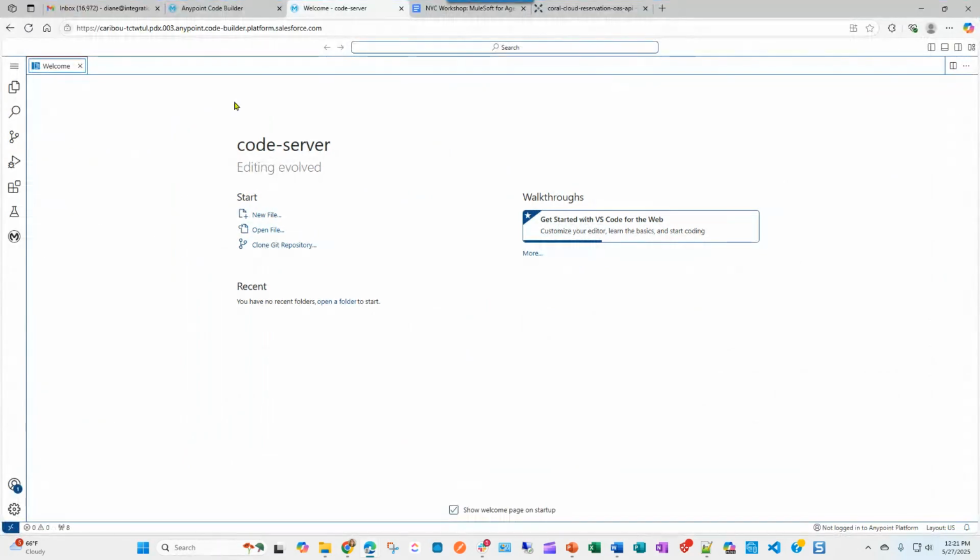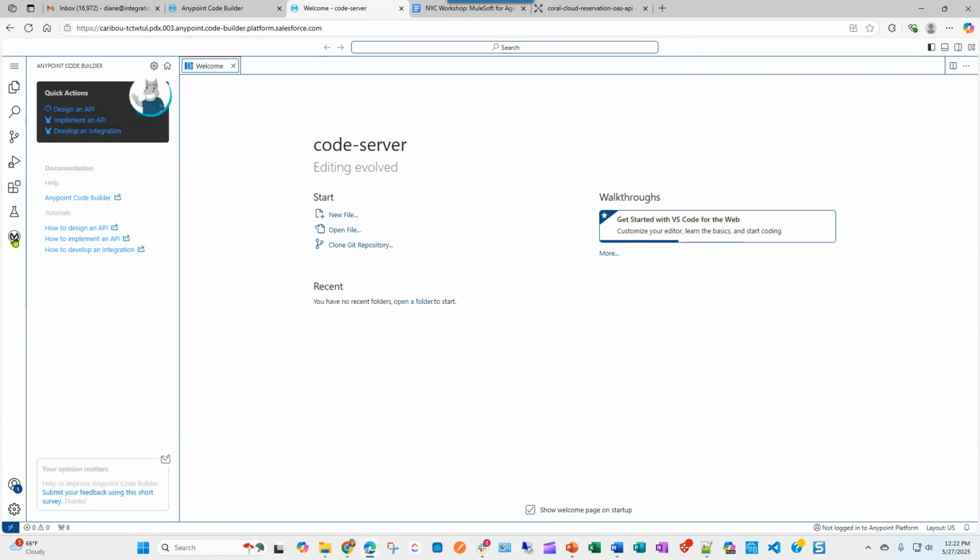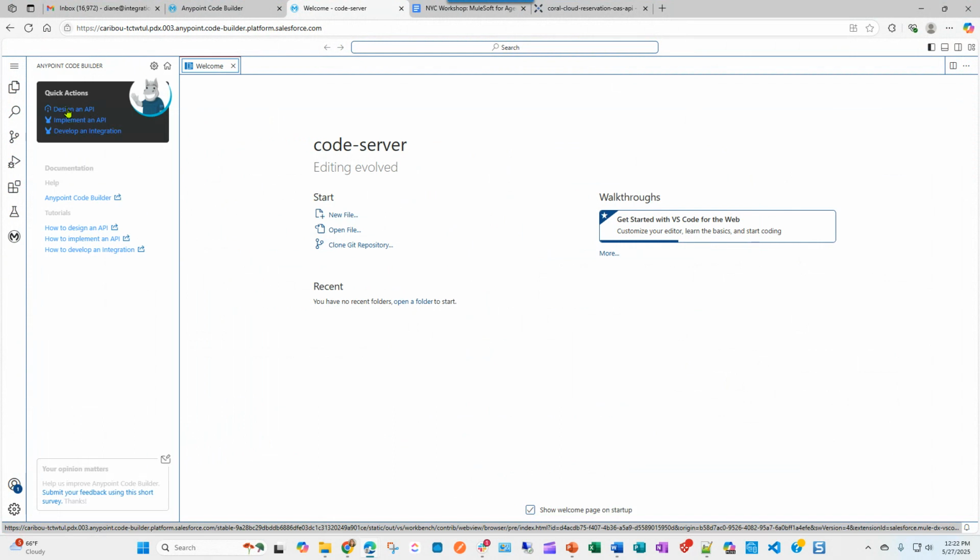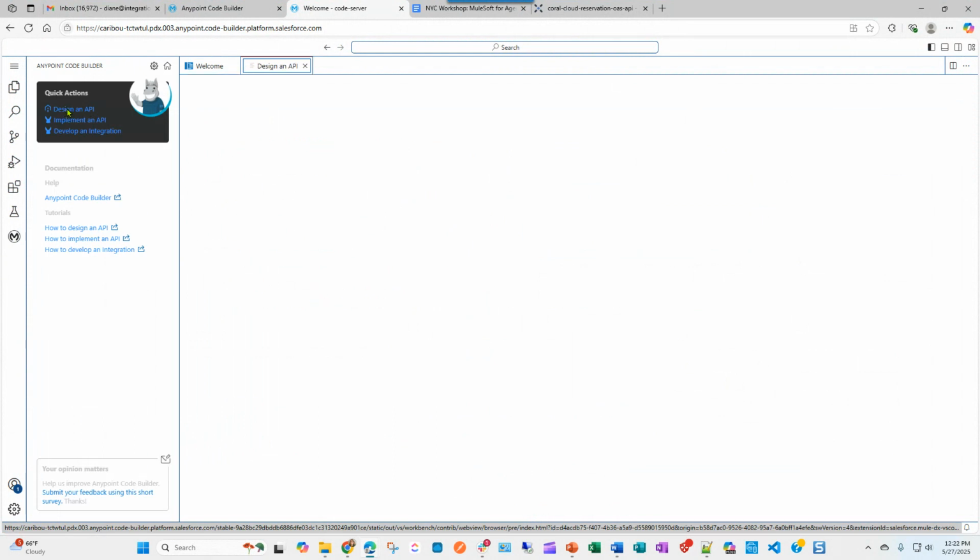First off, when you come into Anypoint Code Builder, you're going to see the mule icon on the far left here. So go ahead and click on that. And it'll bring you to where you see Anypoint Code Builder with Max pictured here. And we're going to design an API. So click that shortcut or that link.